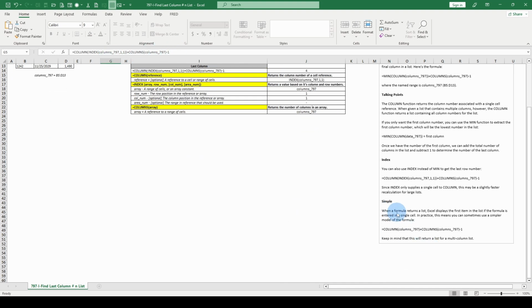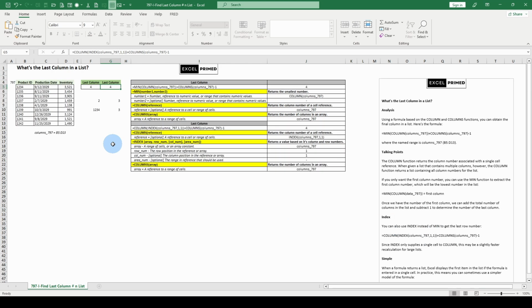And last but not least, there's an easier approach. Go the simple route if you want to. Rows and columns, they can challenge you at times.